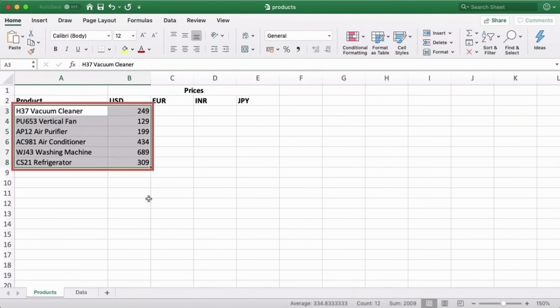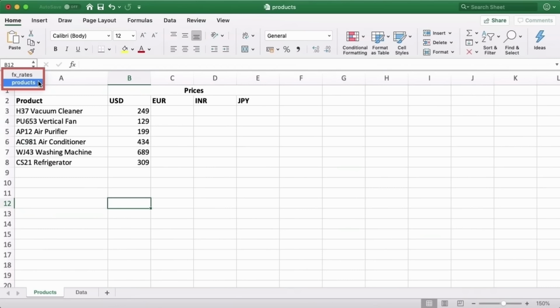So let's navigate over, let's select the data which we would like to combine into our named range, and over in the address bar on the top left, we type out the name of this named range, which in this case is products. So in this way, we have assigned the named range products to the cell range A3 to B8 in the products tab of our spreadsheet. We now have two named ranges, FX rates and products, and selecting either of these causes the corresponding cells to be highlighted.